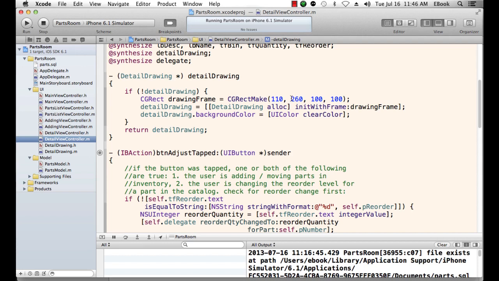And this is within the context of the detail view controller's view, not the bounds of the detailed drawing. When we get over to detailed drawing, we're drawing within the bounds of that UI view itself. But when we set up the rectangle, we need to set that rectangle up within the context of the frame of the detailed view controller. So here we're using frame coordinates. Within detailed drawing itself, we will use bound coordinates, which are always 0 based for their top left corner.